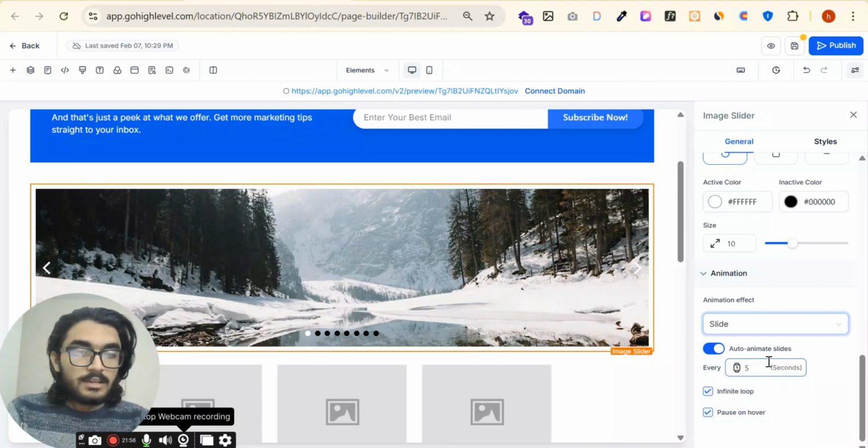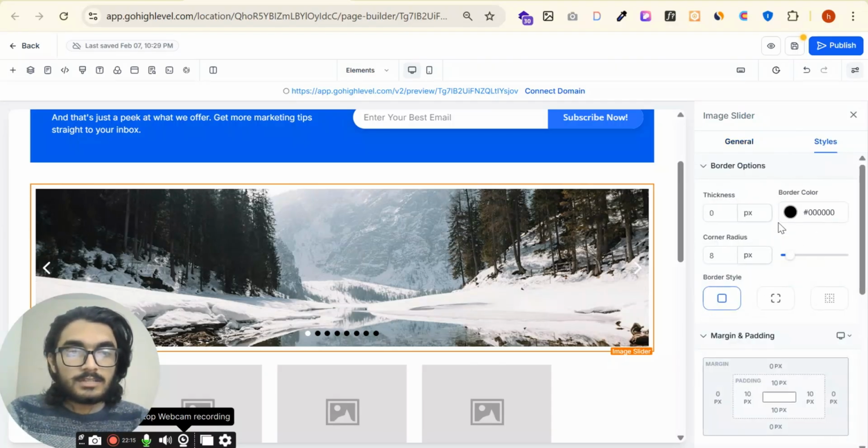and the fade, and how long each slide stays in front of the user whenever the site is open. So you can set it to 5 seconds, 2 seconds for the duration, and the infinity loop. And you can choose that when someone hovers on it, it will pause or it will continue to slide. Okay, so the next is the thickness and the border color and the corner radius.